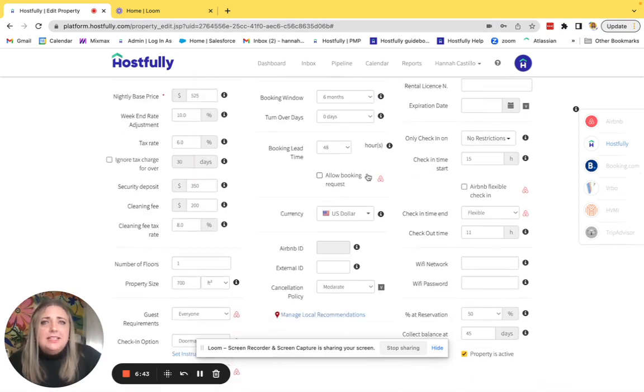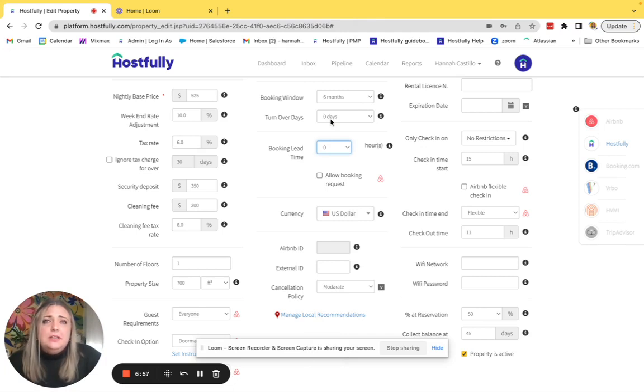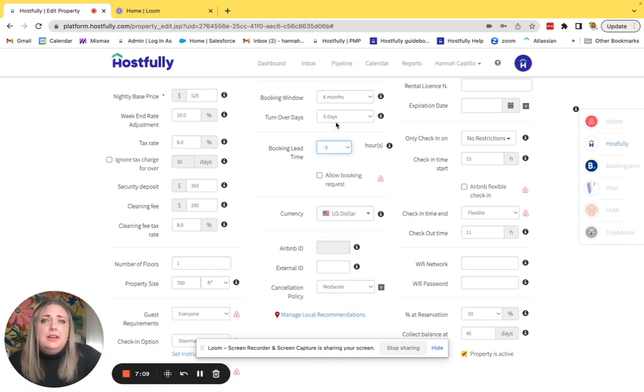Booking lead time is the time between when a reservation can be made and when a stay can begin. So this is based off your check-in time. So if my check-in time was, let's say, 3 p.m., and I set this to 0, that means that up until 3 p.m. that same day, if the house is available, it'll show up on my channels as available and bookable. I could even set a negative number. So if my house is available and my check-in is at 3 and I set a -3, that means up until 6 p.m. that same day, I would allow somebody to check in and see the house available.